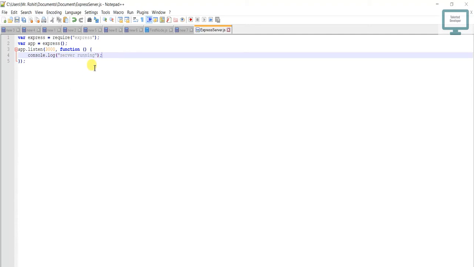So you can see, first of all I have required the Express framework. So Express package we have required from npm. After that we have created object app. After that we are listening on port 3000, and for knowledge purposes we are just using console.log.